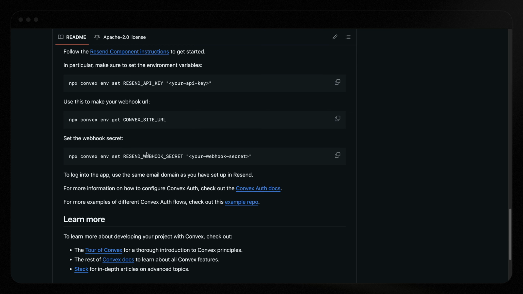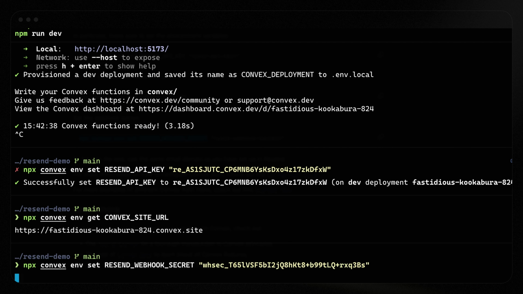And then we have just one more command here. We're going to paste this in. So let's go ahead and do that now. And I'll add that here so that everything is set up and ready to go.